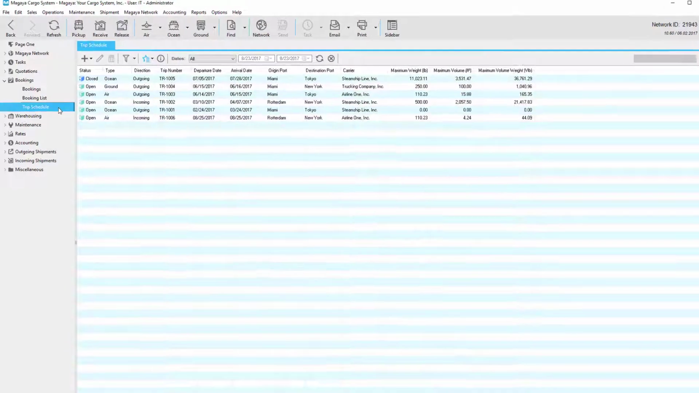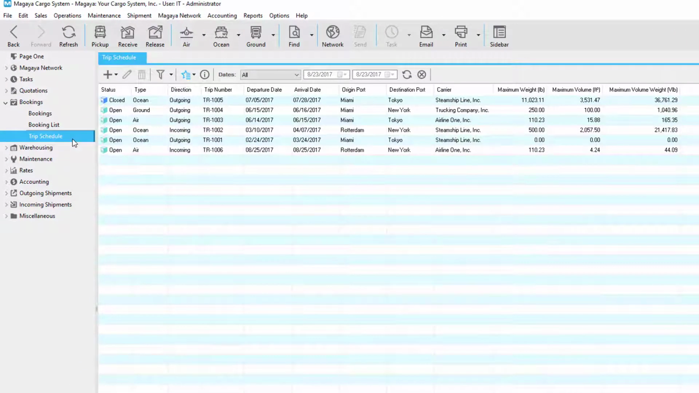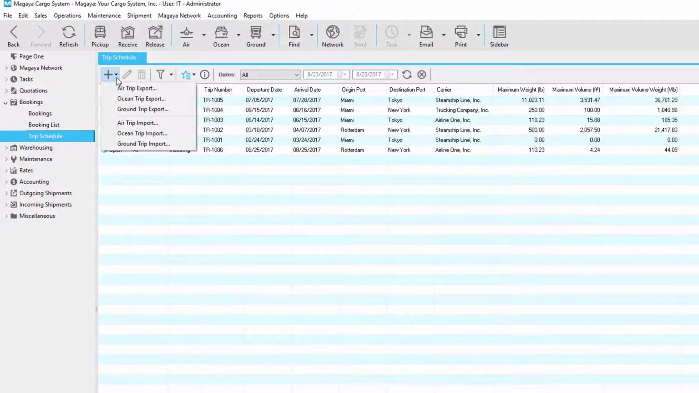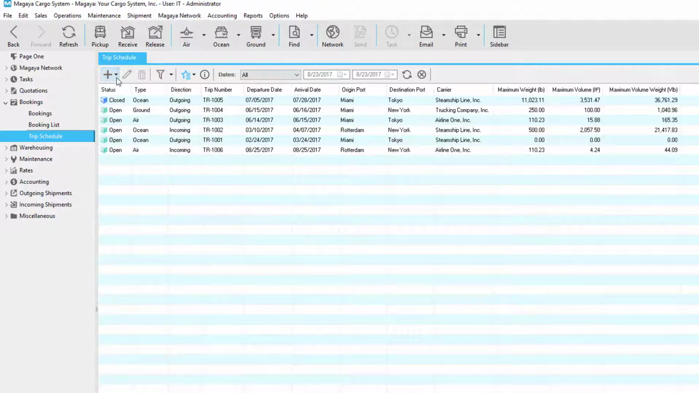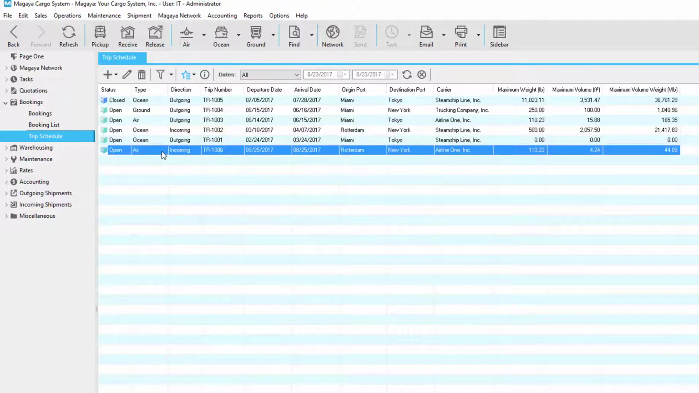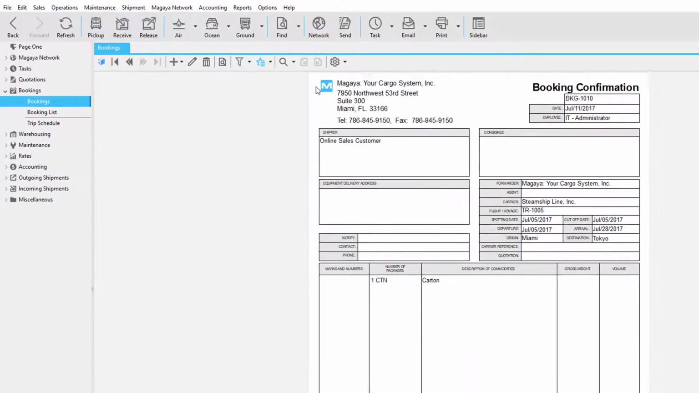Bookings can also be added to trips. In order to create a trip, go to the trip schedule, and then you can use the Add button here. A trip is simply a master shipment. In this video, we've already created a trip, and what we're going to do is add a booking to this trip. Let's go to Bookings, and here's the booking screen.